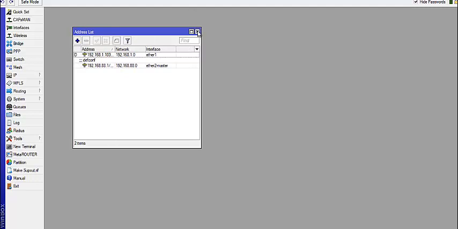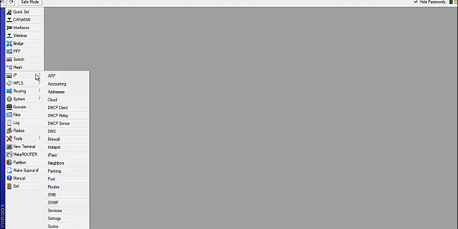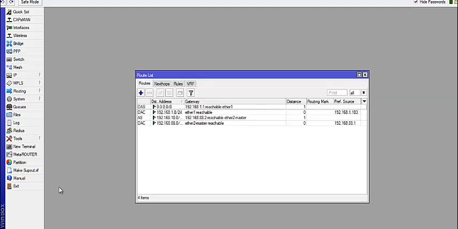Alright, so you can also confirm that you actually acquired a default route from the DHCP server by going to IP and coming to route. When you click on route, you should be able to see this default route here pointing to ether1. This was acquired also dynamically from the DHCP server. So guys, that's how quick and easy it is for you to set up your router as a DHCP client.